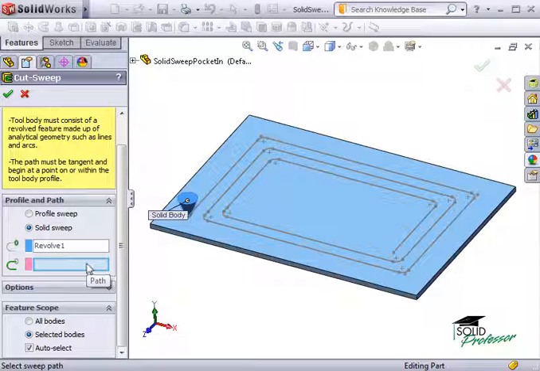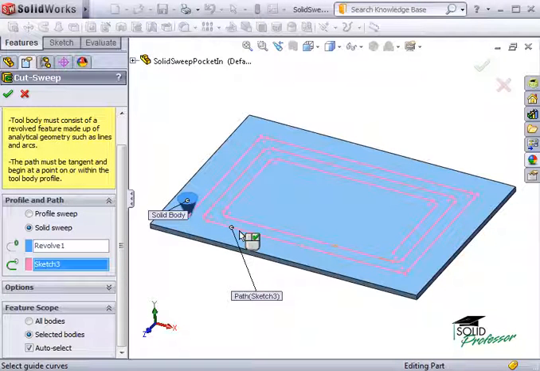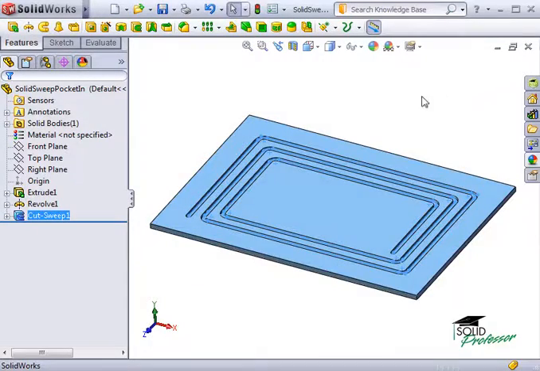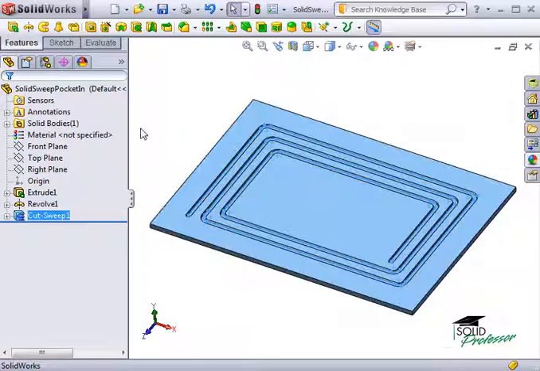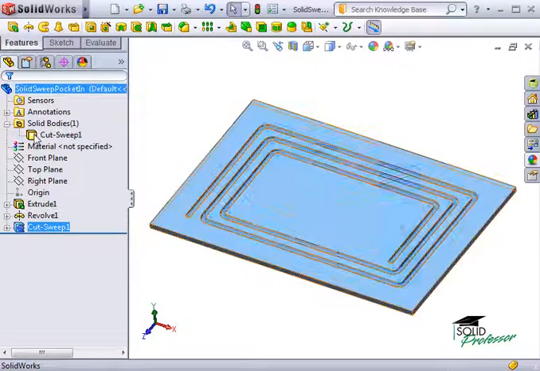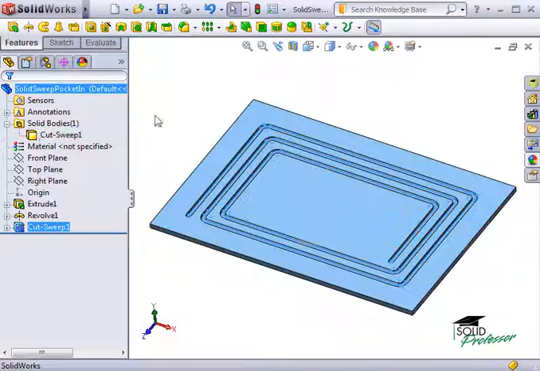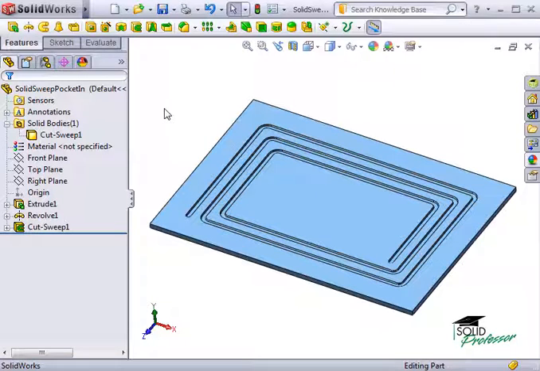I'll select the red tool body, and when I do, the other selection window becomes active where I can select the path sketch. When I select it, the entire path will highlight. I'll click OK, and the feature is created. Notice the tool body is no longer visible, and if you look in the Solid Bodies folder, only the main body is shown. This is because the swept cut feature consumed the tooling body after the cut.